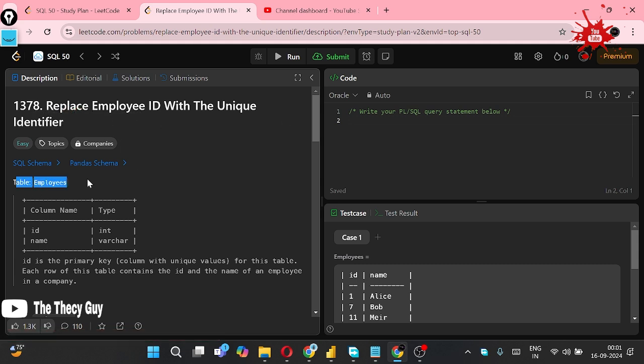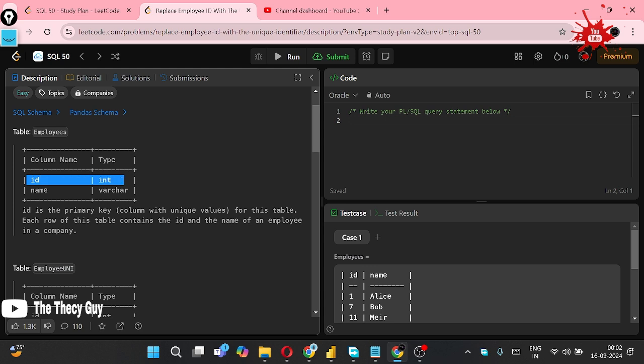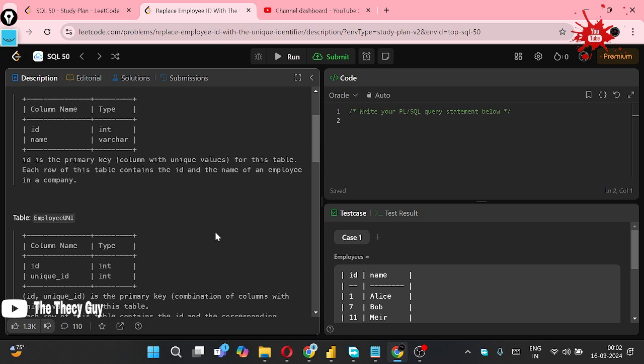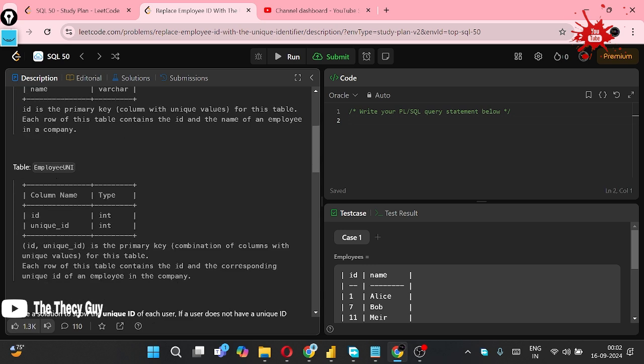We have one table, Employees, with the ID of an employee and the name of an employee. ID is the primary key here, that means it is always unique, no one is repeated. The second table is EmployeeUNI. Here is also ID and a unique ID. Both together are the primary keys of this table. Each row of this table contains the ID and corresponding unique ID of the employee. So in this table, we have the ID of the employee and the unique ID that we need to find.